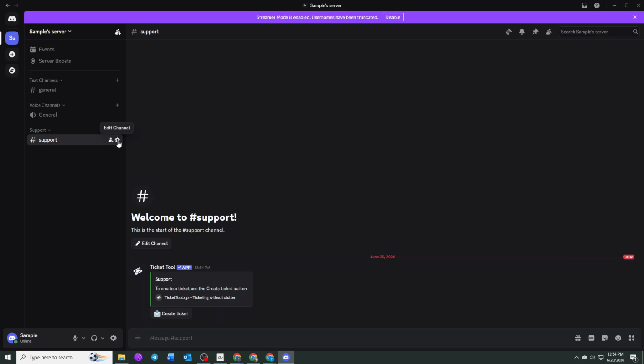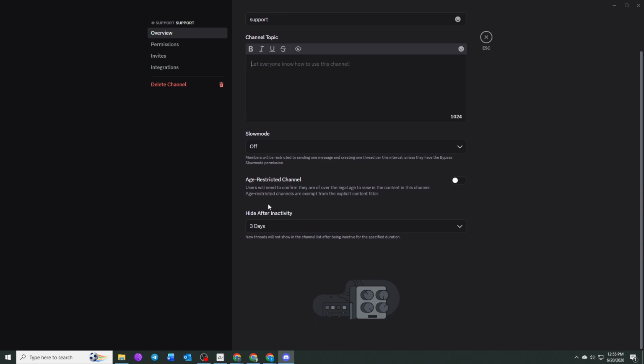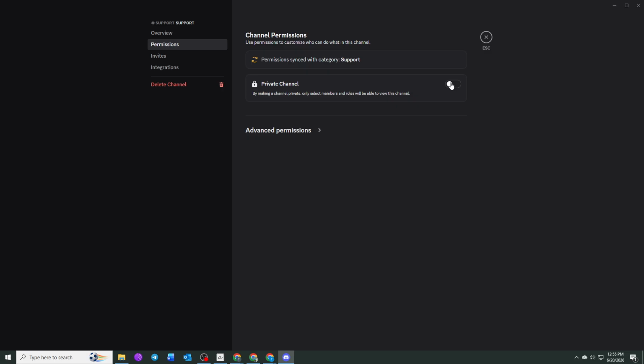From this point forward, users can simply click the button on the panel to create a ticket. A private ticket channel will be generated, allowing support staff and the user to communicate. When the issue has been resolved, the ticket can be closed.